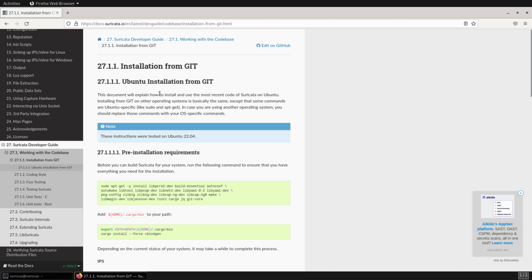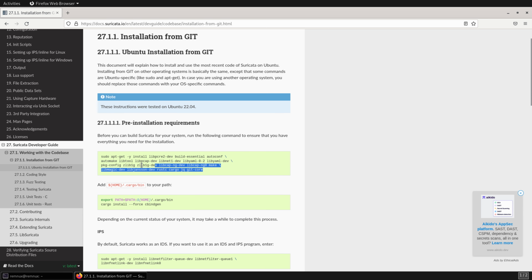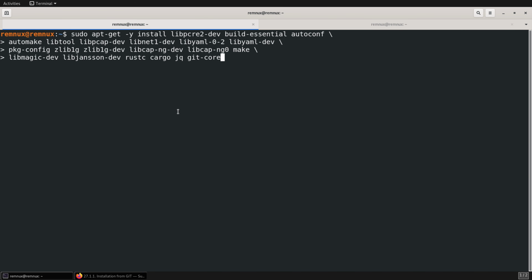To get started, I'm just going to follow the documentation installation from Git on Ubuntu. I am using the latest version of Remnux, I think that's Ubuntu 20. I didn't find any issues or problems here, but there are maybe just a couple of caveats. If you're like me, you don't live in Linux, so some easy things to overlook.